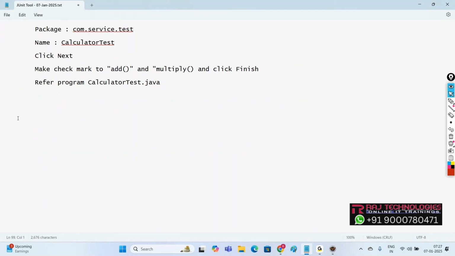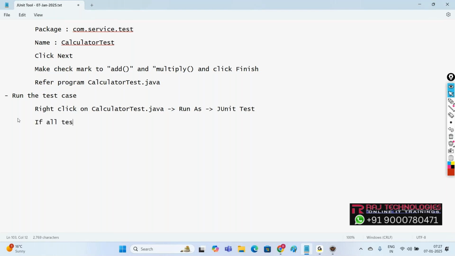It's a very simple one. Run the test case. How to run? Right click on CalculatorTest.java and say Run As JUnit Test. If all test cases pass, then it displays a green bar.